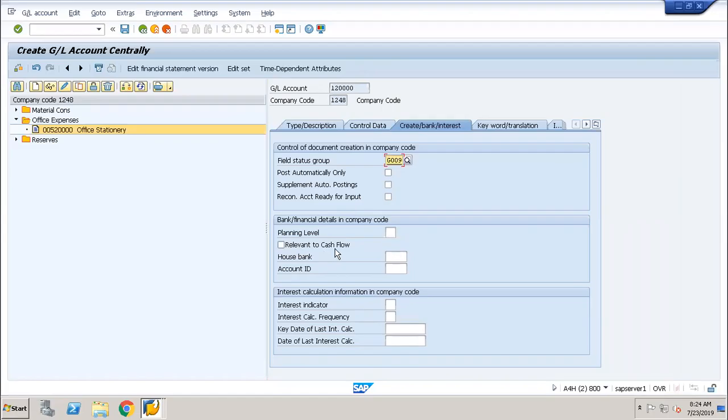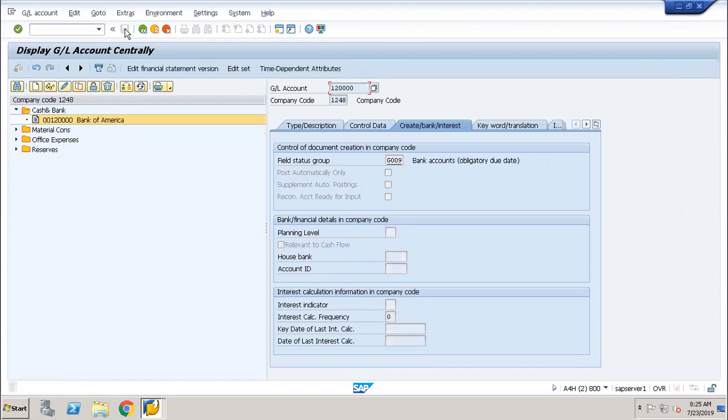We have bank cash management. There is a separate module we have within the financial statement version. In such a case, we will be using planning level relevant to cash flow. Okay, and we will discuss cash, house bank and account ID later. Just save it.